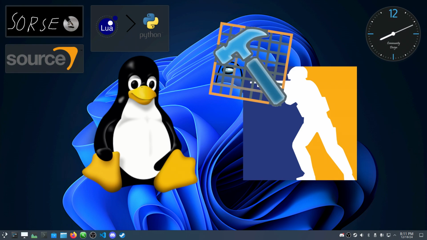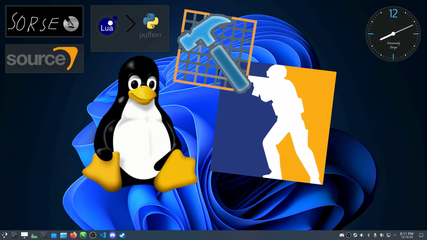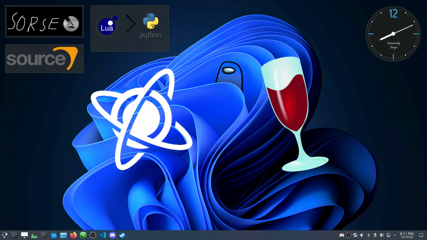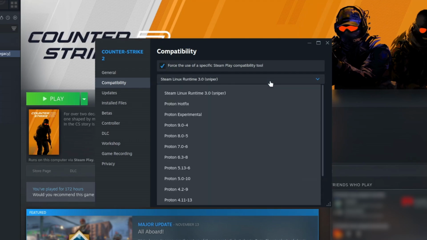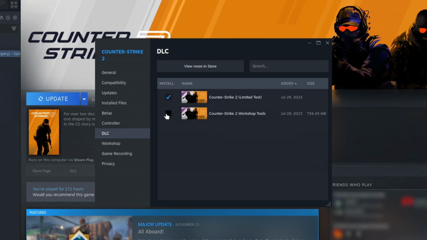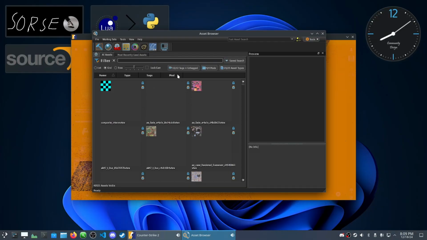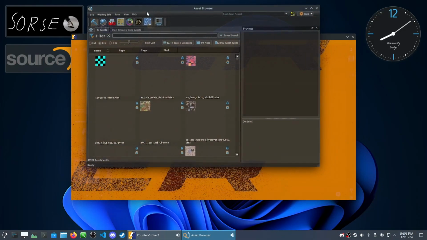There has been no support for Counter-Strike 2 workshop tools on Linux so far. It doesn't even work well with Proton or Wine. In fact, if you change Counter-Strike 2 to run with Proton, install the workshop tools and run them, they won't launch at all. I'm here to show you how to at least get the tools running.